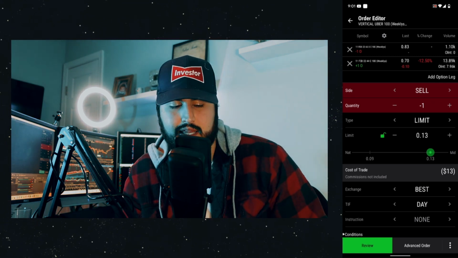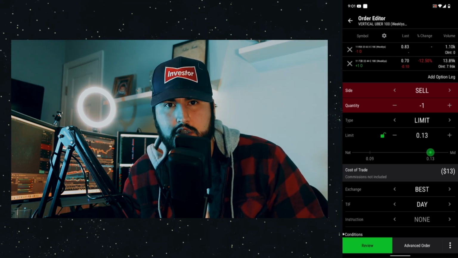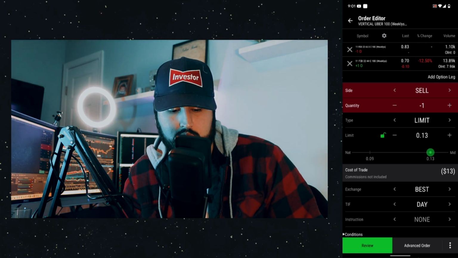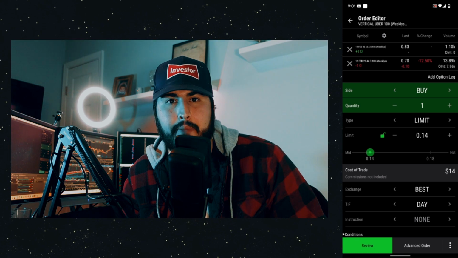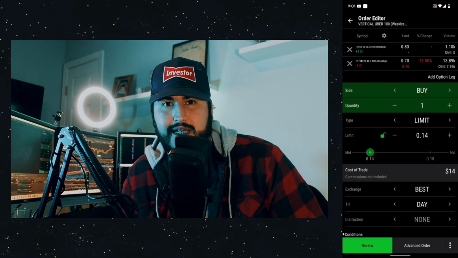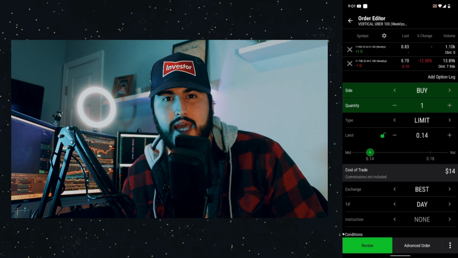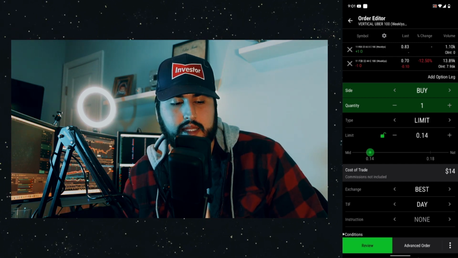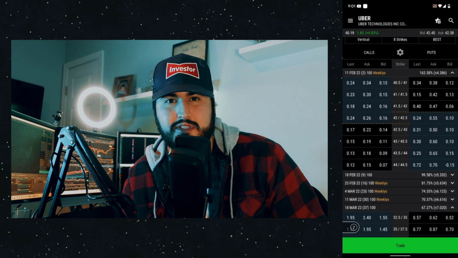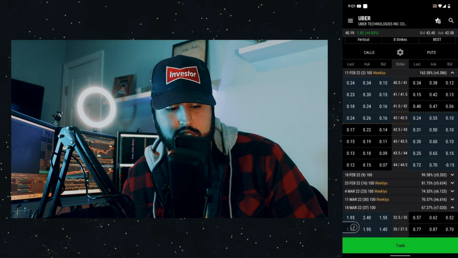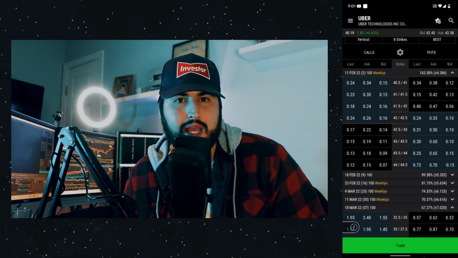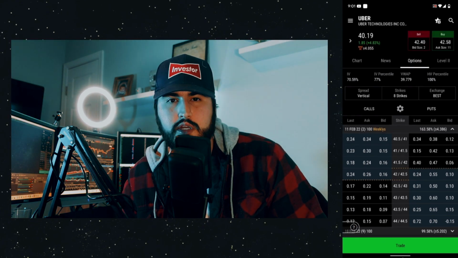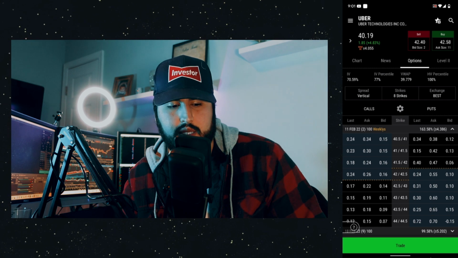So in this case, that would be a call credit spread, and that would be me being bearish on a particular trade. If I hit buy, you can see that it's $14. This is a call debit spread. It's a debit spread because I have to pay for it, and this is being bullish. I'm not going to go into details about all of the strategies, but I want to show you how to quickly trade them. Now this method I don't like because it only shows you the smallest spreads.